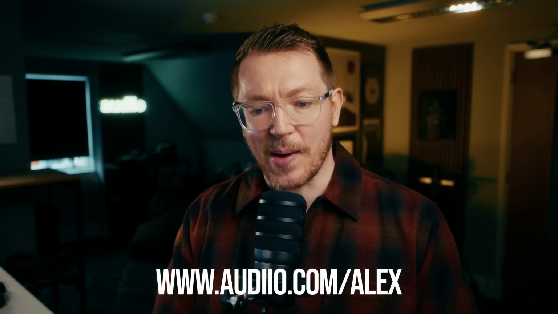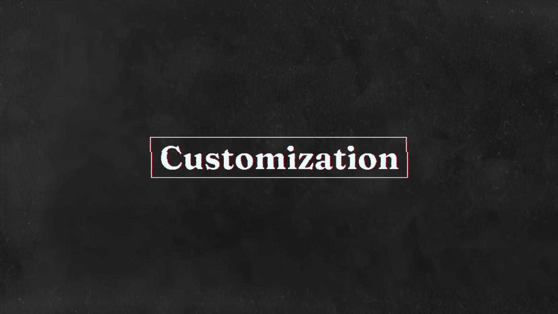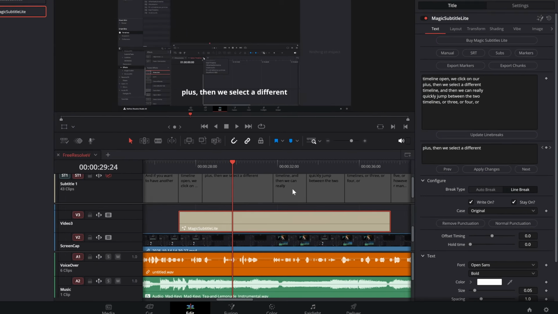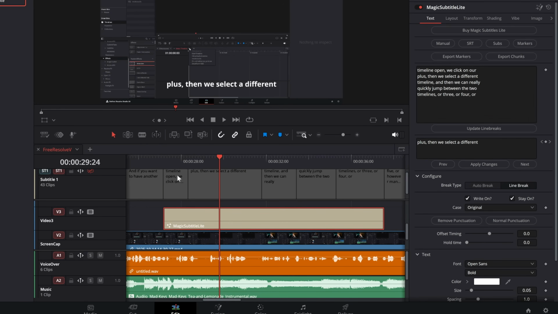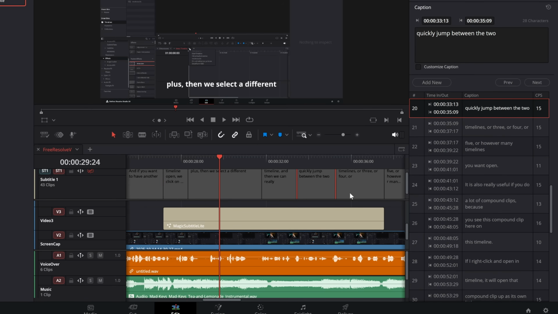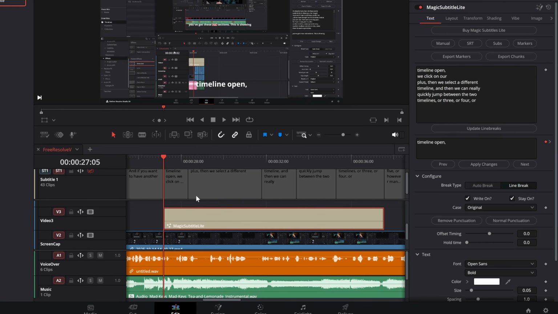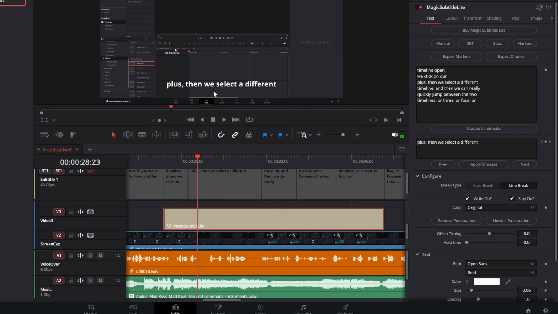Right, let's get back to talking Magic Subtitles Lite. Right, customization. So we've got this Magic Subtitles Lite here, and we've ingested all of these subtitles from above. Now the line breaks will be exactly the same as the actual subtitles on the subtitles track. But if you want to customize them, you can. You can just come into this top box, do a little enter there, and then you click update line breaks. And now we'll have two subtitles at the beginning, timeline open, we click on R. So you can separate them out.